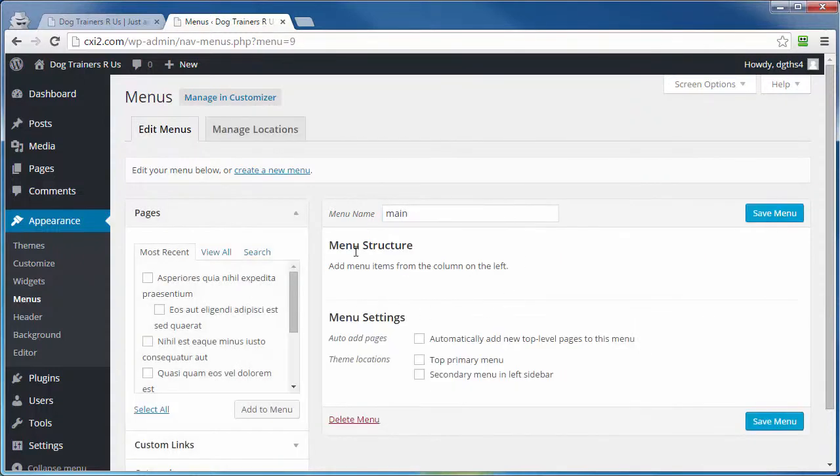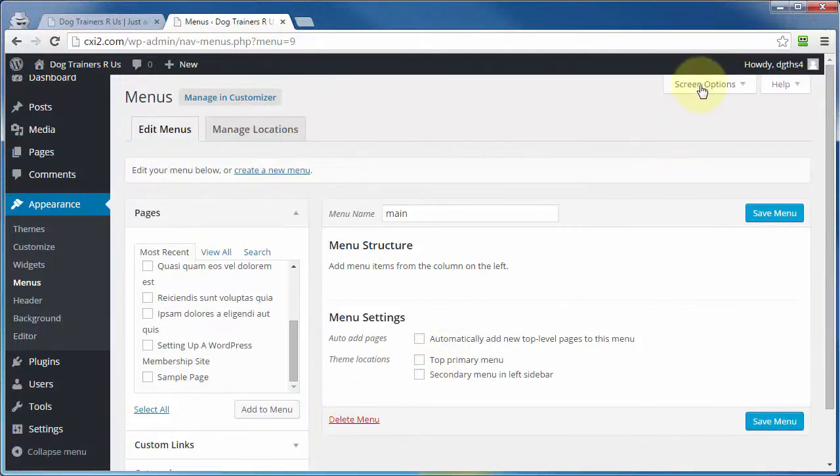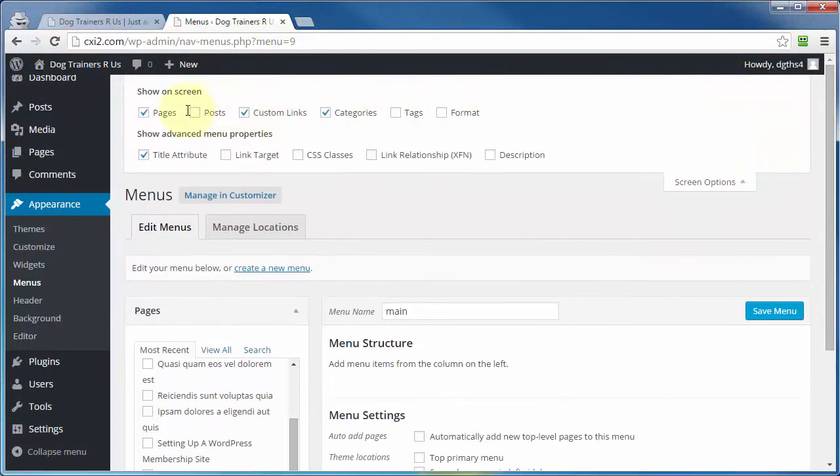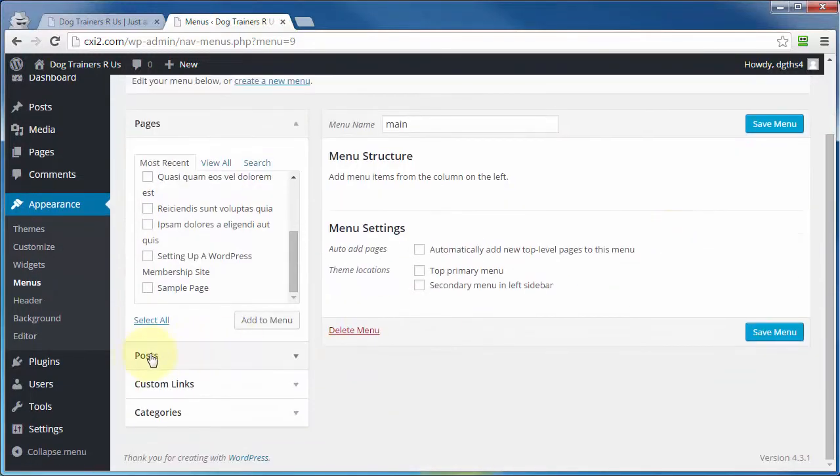Now that kind of builds the structure. Now you want to add the menu items, and you can do that, like it says here, from the column on the left. Now by default, you have pages, custom links, and categories. If you want to also add other items like post, for example, come on up here to screen options and hit that drop down and check the box for post. Let's go ahead and close this up, and you can see your posts have been added.